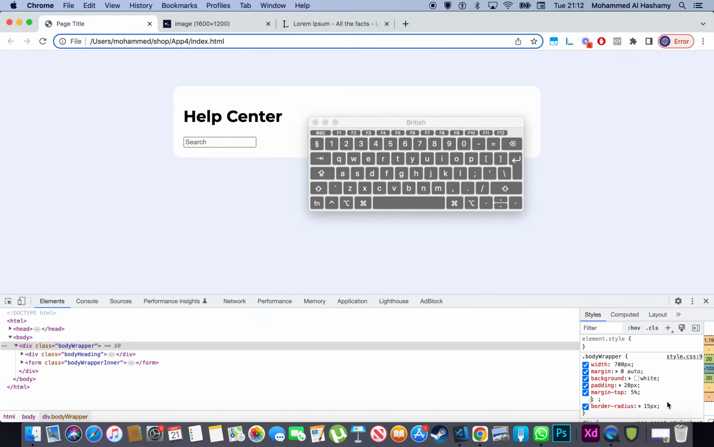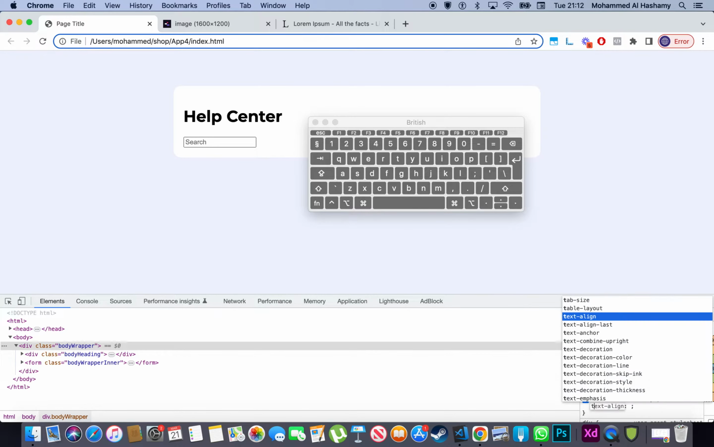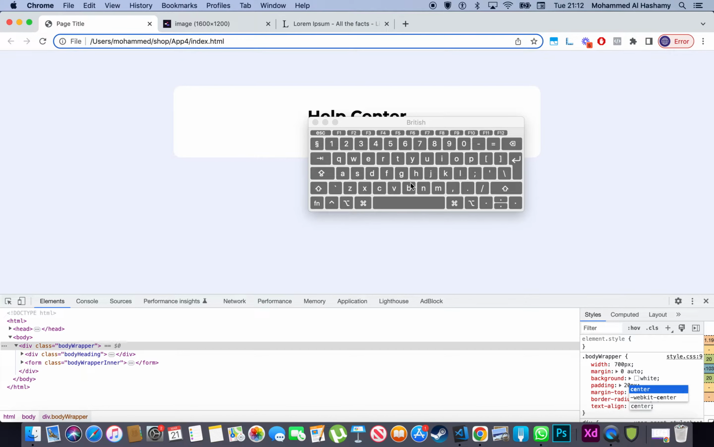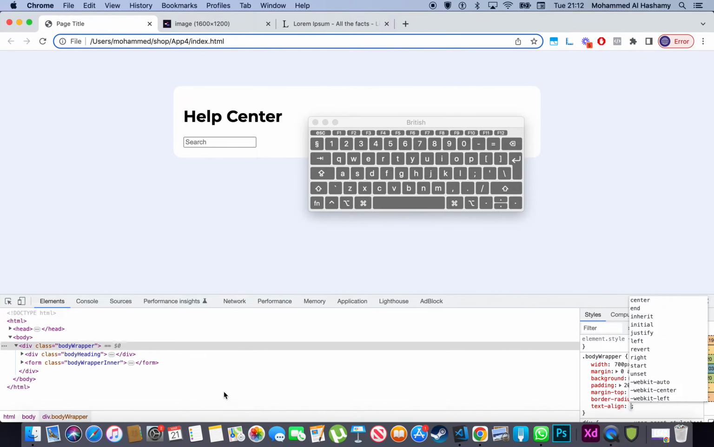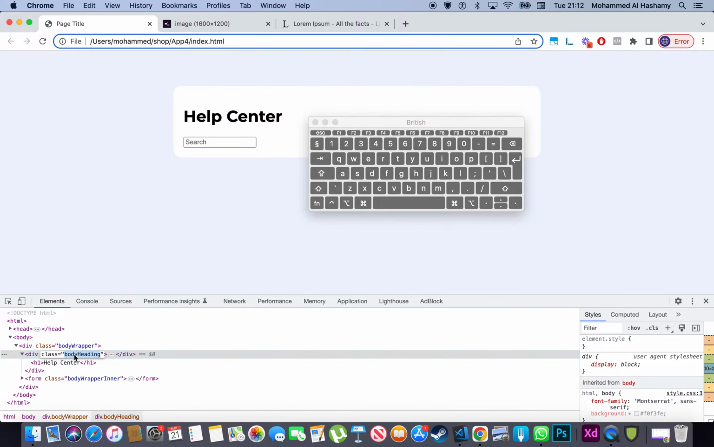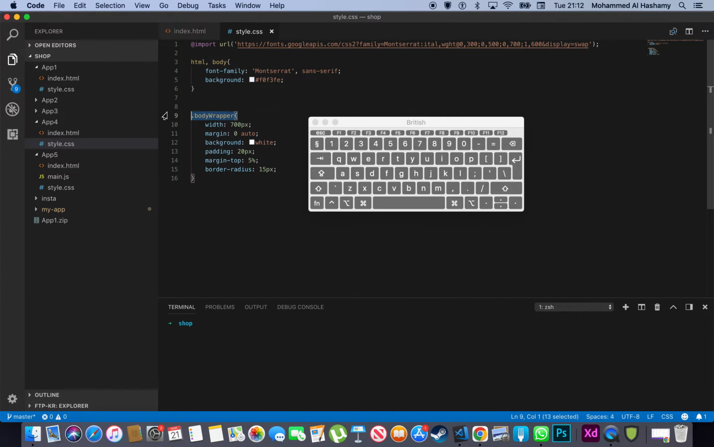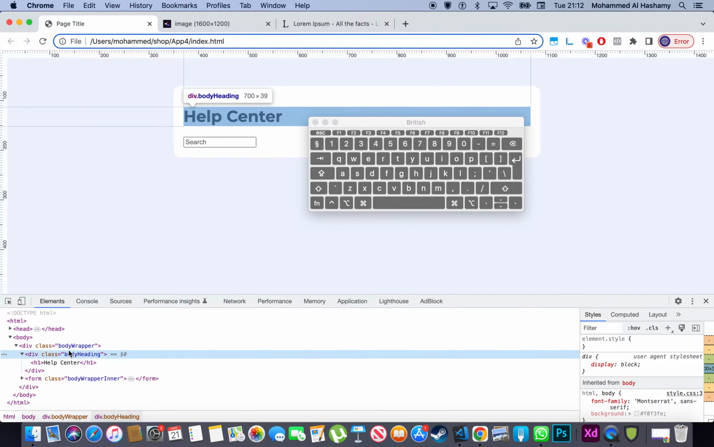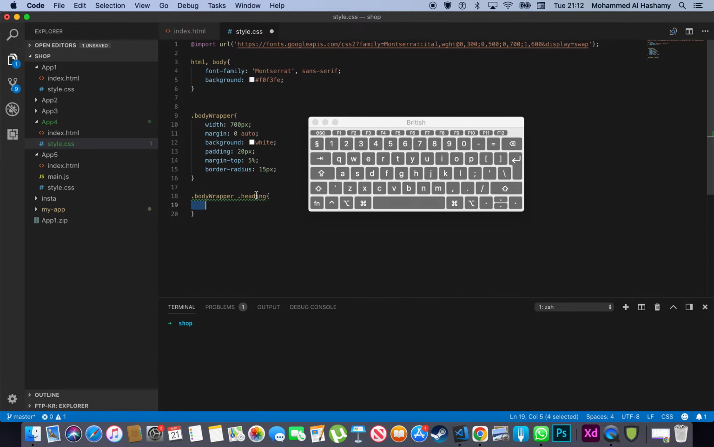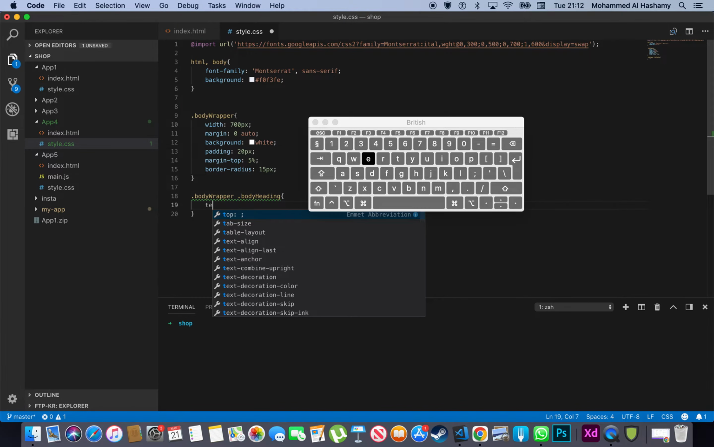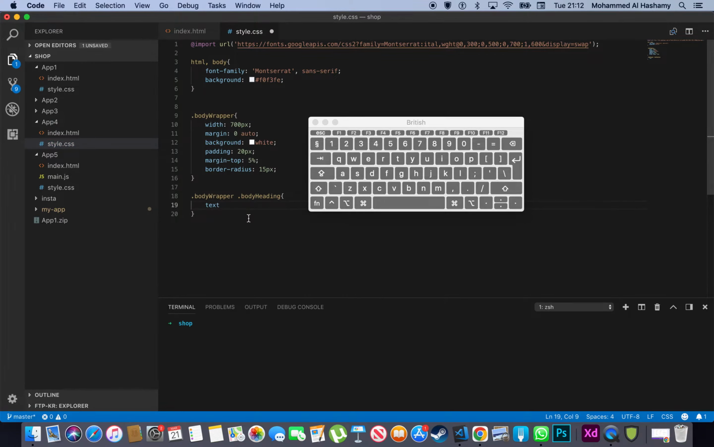All right, so if we continue on from here, display flex, no, but let's text align center. No, actually, let's not do that. We might have to do it individually because of the way it works. So if we do this, dot body heading, and text align center.